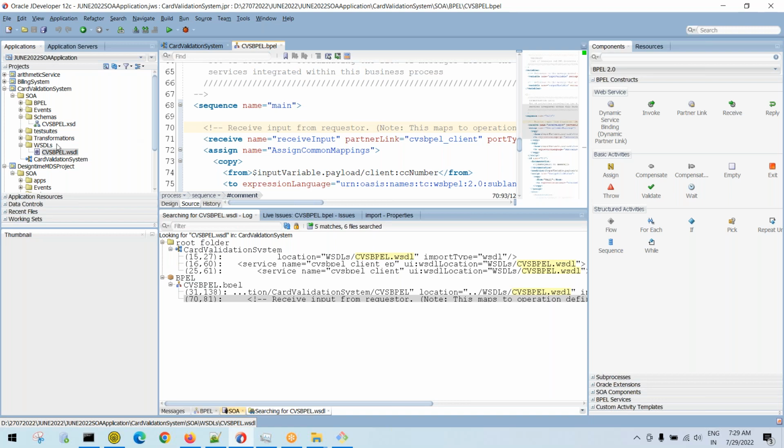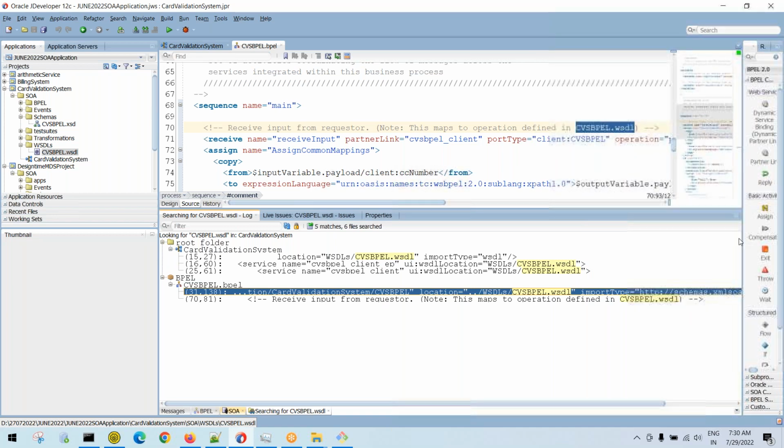So now what I want to show you is, if we move this WSDL from project to design time MDS, all these entries must be modified. In the 11g version of SOA Suite, the older version, when we move a document from project to MDS, all these locations we manually updated with the MDS path. But in 12c, we need not do any manual job. If you move the document from project to MDS, automatically all these entries will be updated. For your reference, I will take a screenshot of this, how it looks like.